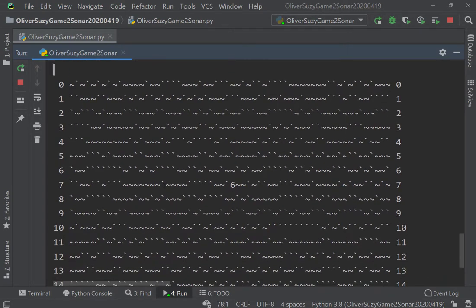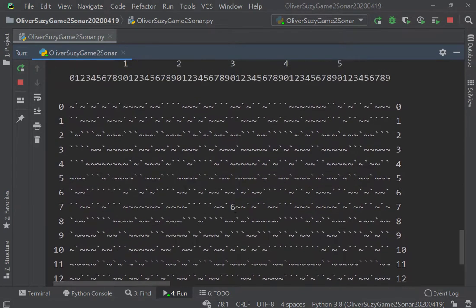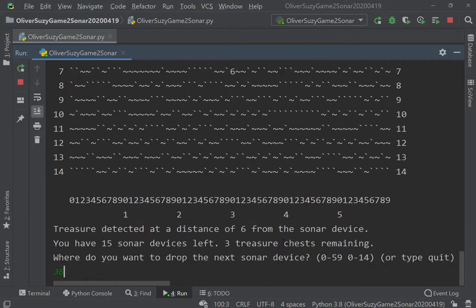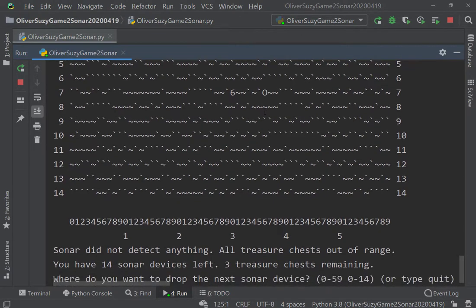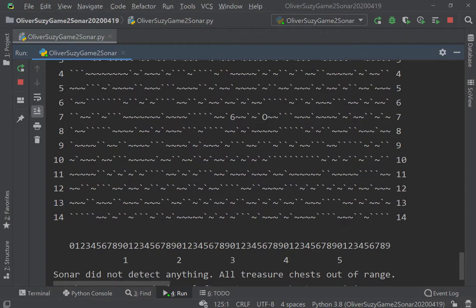Or it could be the other direction. 30 minus 6 would be 24. Or it could be 6 above, or 6 below. Or it could be anywhere on the edge of that box, like you saw in the instructions. So my next guess, I'm just going to go to the right. So I'm going to say 36, 7. That's a 0, which means it didn't detect anything. So it's more than 9 away. So it's 10 away or more.